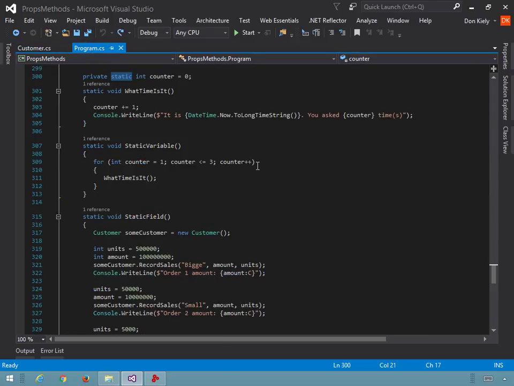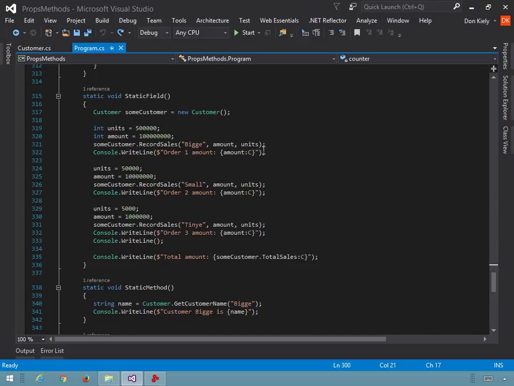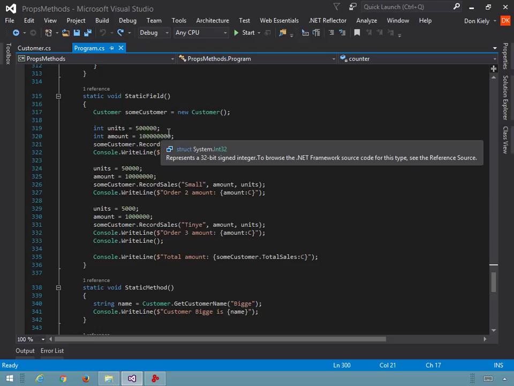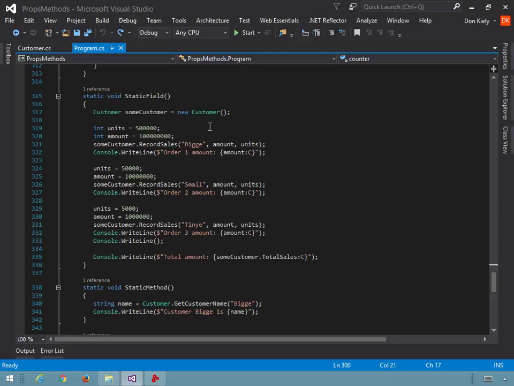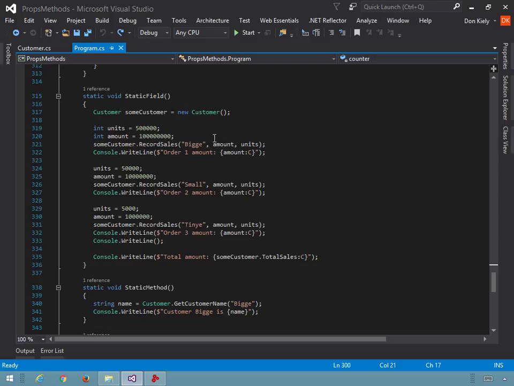Okay, so here's some code that shows how you can use that. I new up a new customer. I'm defining the units as 500,000 and the amount as, looks like, 100 million. And I call the record sales method of the customer class, and I pass in the customer ID, the amount, and the units.